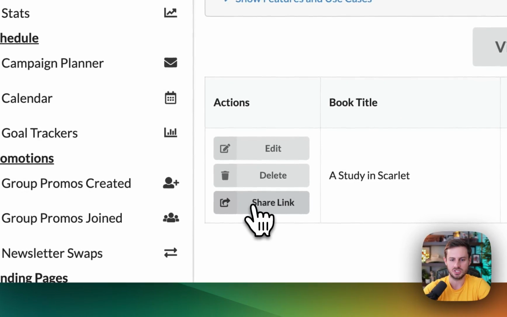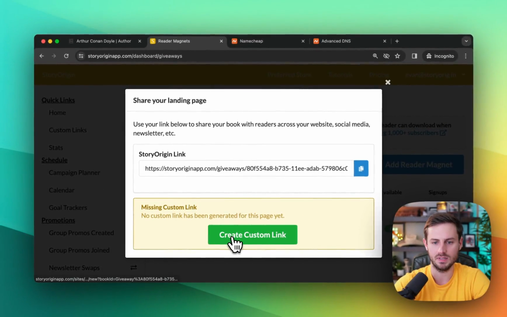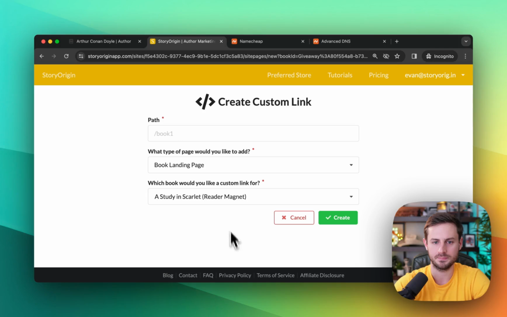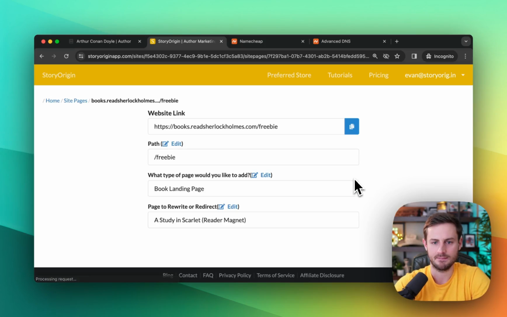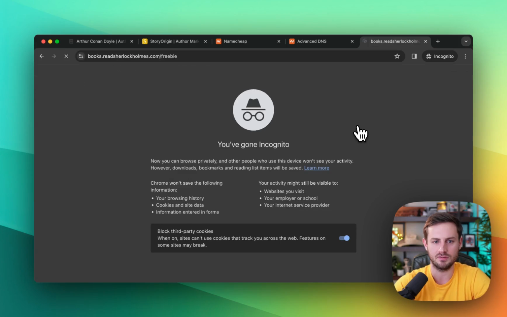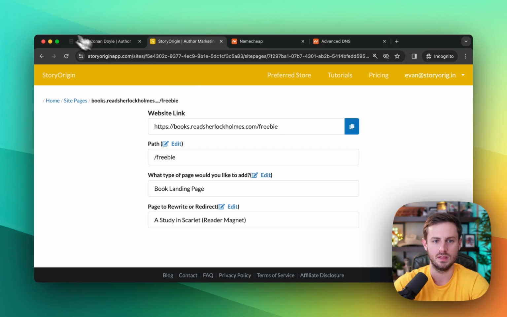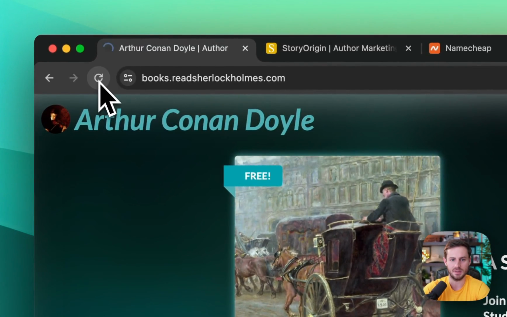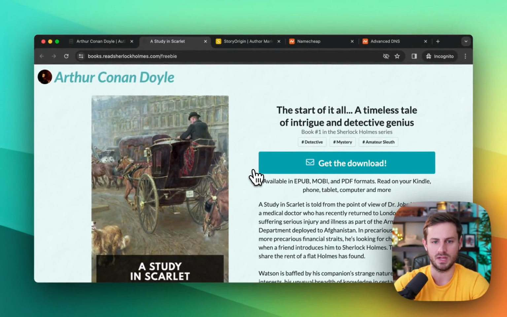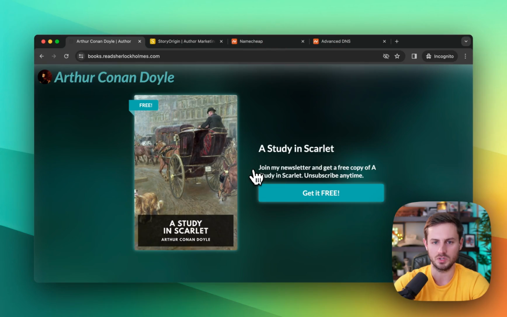I'm going to hit the Share Link button under the Actions column, hit Create Custom Link, and I want this to appear at /freebie. And I'll hit Create. Now, when I copy this link and I open it in my browser, you can see that this is now hosted on my books.readsherlockholmes.com website. And if I go back over here and I refresh the page, and I click this button, you'll see that opens up on my custom domain as well, not on Story Origin.